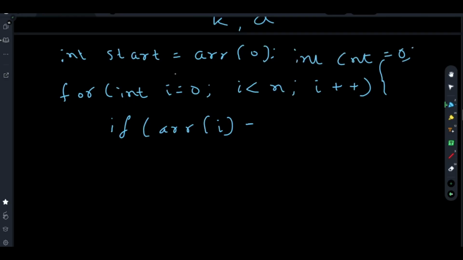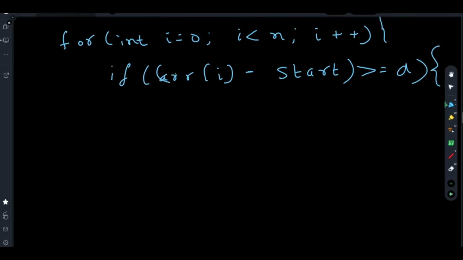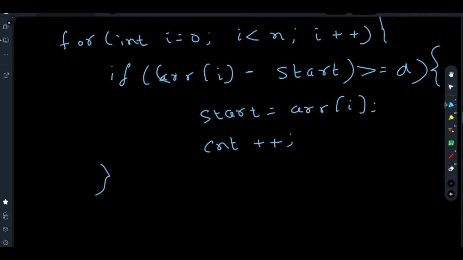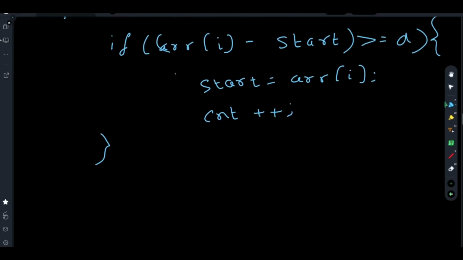If arr[i] minus start, the first and last, if arr[i] minus start is greater than or equal to d, then it is very simple. Start equals arr[i] and obviously count plus plus. And if it doesn't, then you continue searching, you will not increase count, and finally you will return count greater than or equal to k.